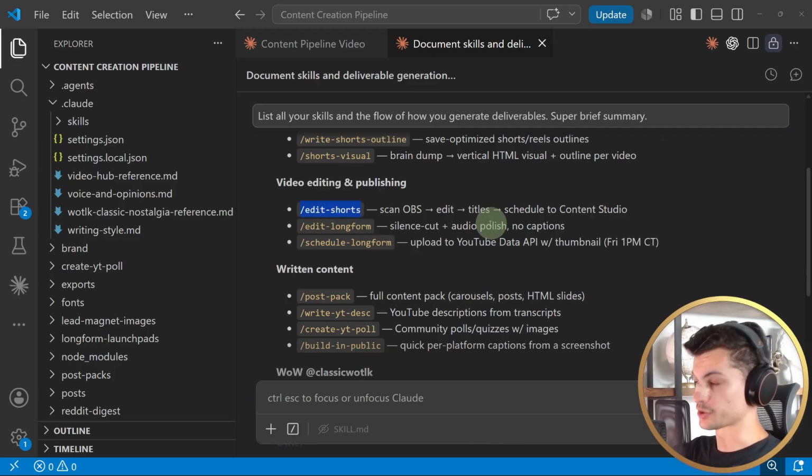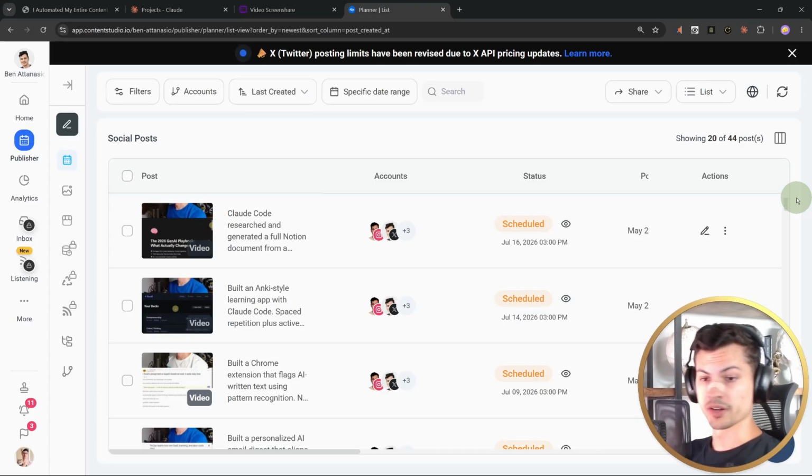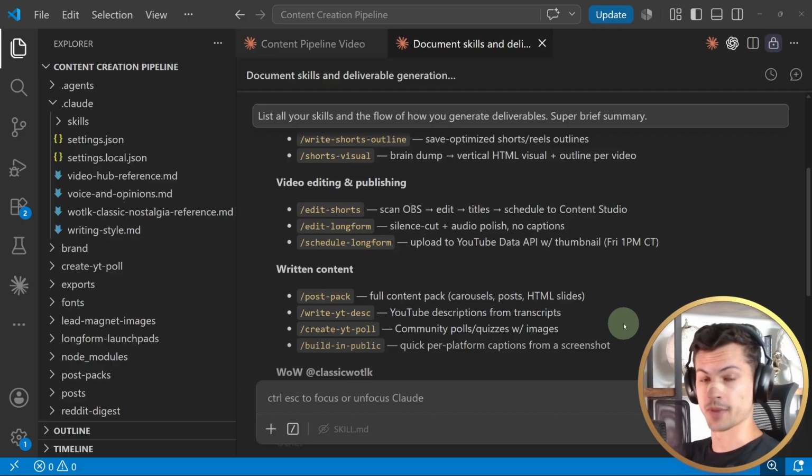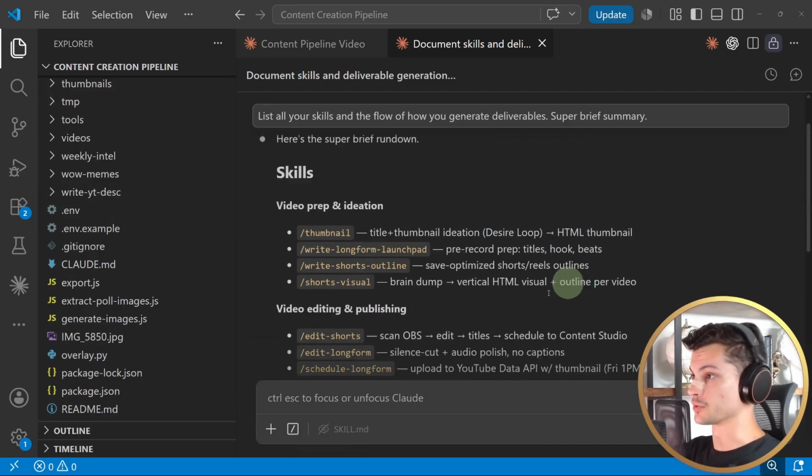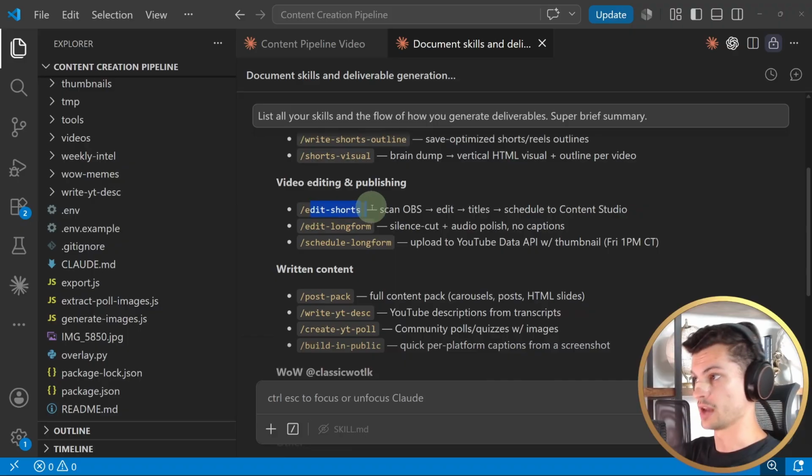We have an edit short skill that adds captions, title, and schedules it using a service called Content Studio. Content Studio is a paid service that lets you schedule posts ahead of time. That way I can batch recordings and then schedule them out to the future. It also lets you schedule via API, which not all scheduling platforms do. So when I gave my Content Studio API key to my Claude Code workspace, it stores it in this secret env file here and uses that to schedule our long form and short videos.